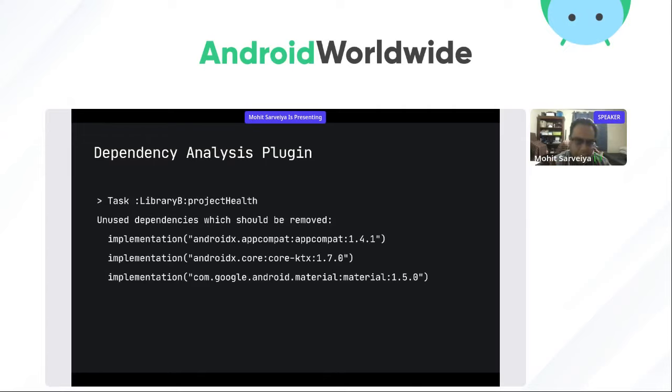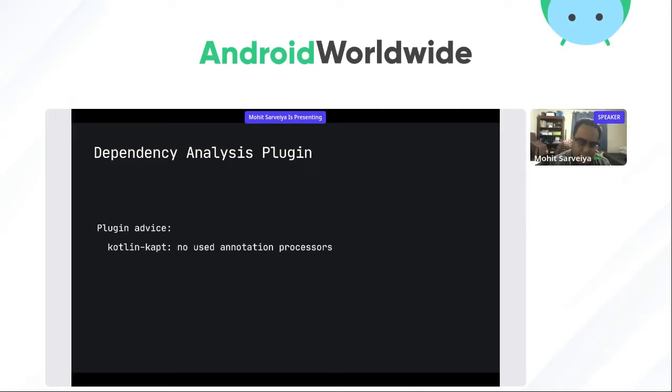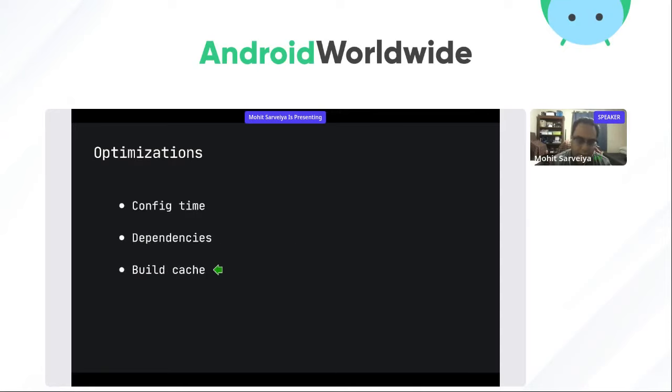It basically shows you project module by module what some unused dependencies are. And it also shows you may be specifying a kapt dependency in a module, but you're not basically using any annotation processors. So that also has an impact on your build time. So it will give you advice that these things are not being used, they could be removed.